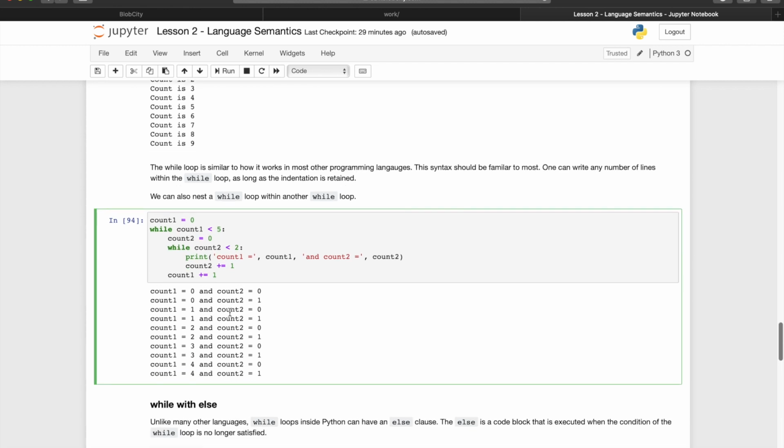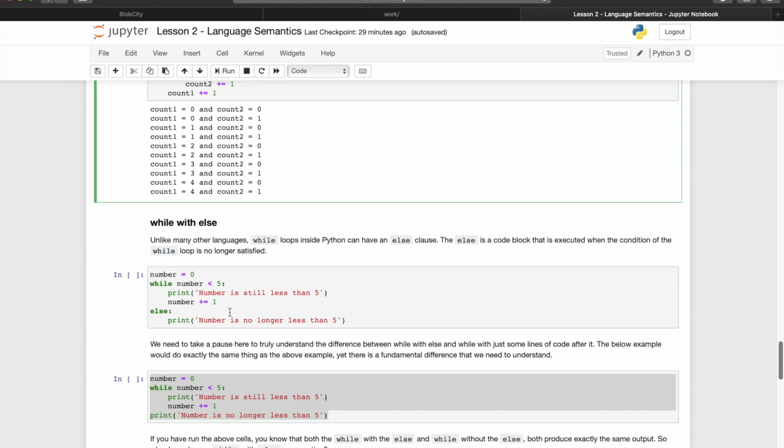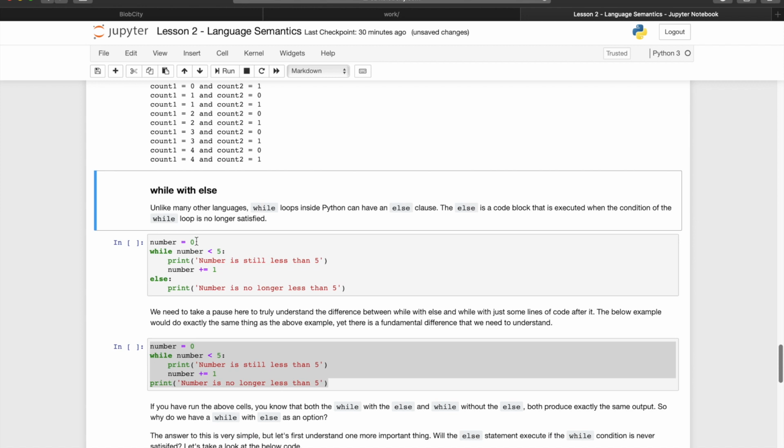Now, moving on a little further, let's look at something interesting that Python does, right? So Python doesn't just have a simple while loop. It actually has a while with an else. Right? Now, what does this mean? What is the meaning of a while with an else? Right? Now, this is where it gets interesting.